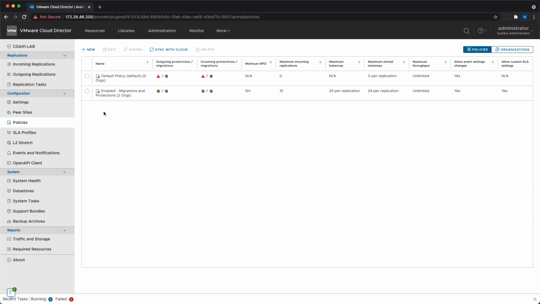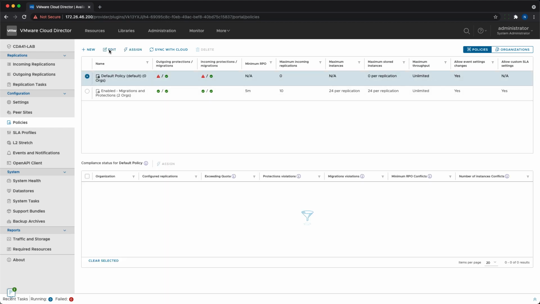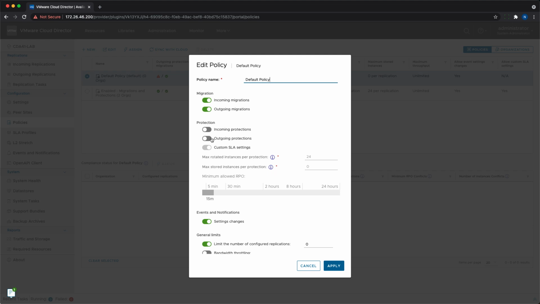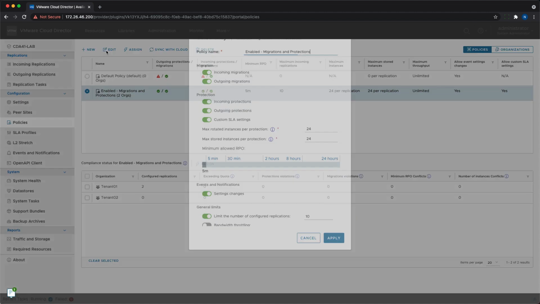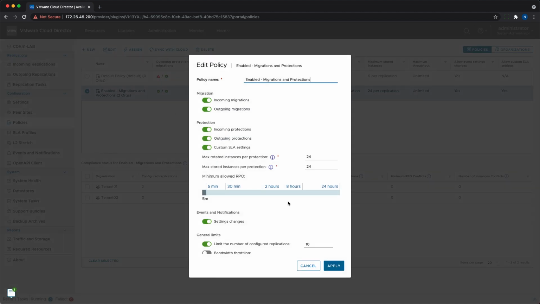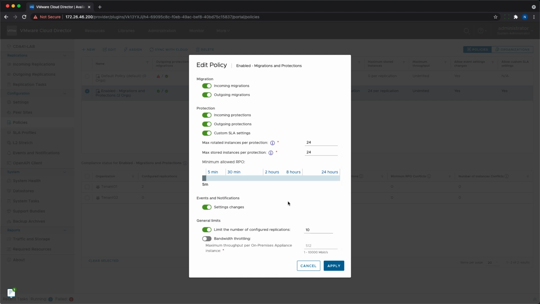The replication policies are sets of rules applied on org level to each organization paired to our cloud. Each org must have a policy assigned to it. A default policy comes out of the box and applies to every new onboarded tenant. We can modify it or create new custom policies with different settings depending on the various service tiers or tenant types. One policy can be assigned to multiple orgs, but one organization cannot have more than one associated with it.